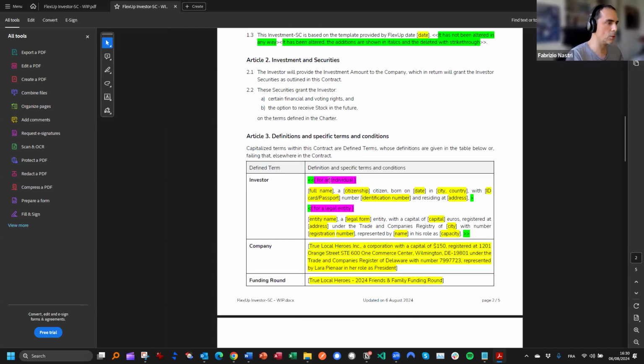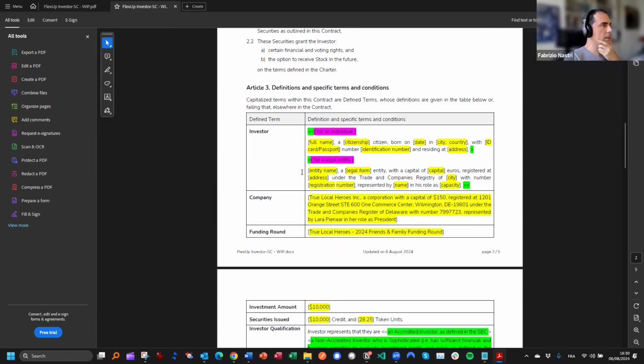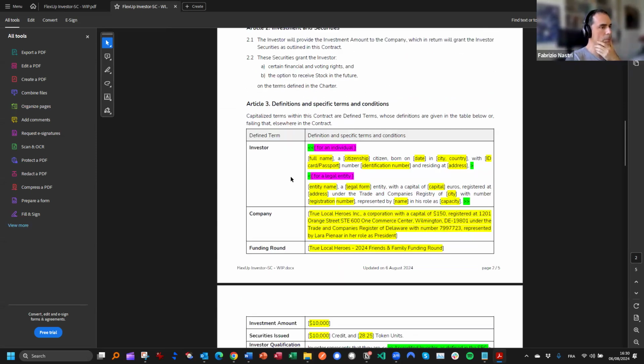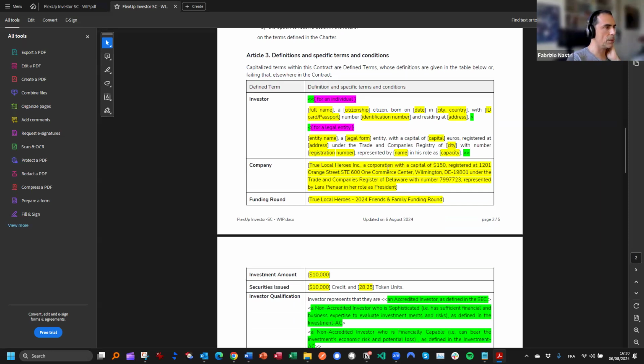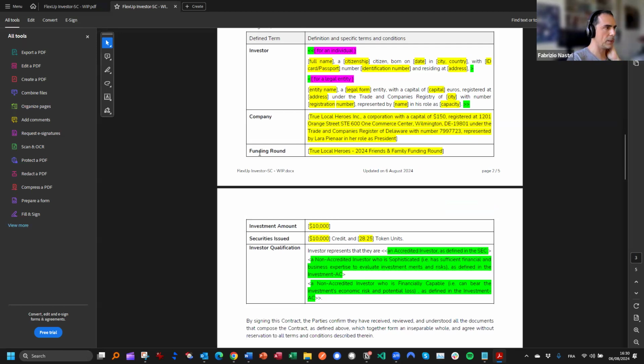The template incorporates some instructions on how to use the template. But basically, this is the document that you sign. It should be a 2-page document with just your name and identity, whether it's yourself investing or a company that you can use as an investment vehicle. It designates the company receiving the funds, which is True Local Hero. Which funding round are we talking about? So we're calling this the 2024 Friends and Family Funding Round for True Local Heroes.